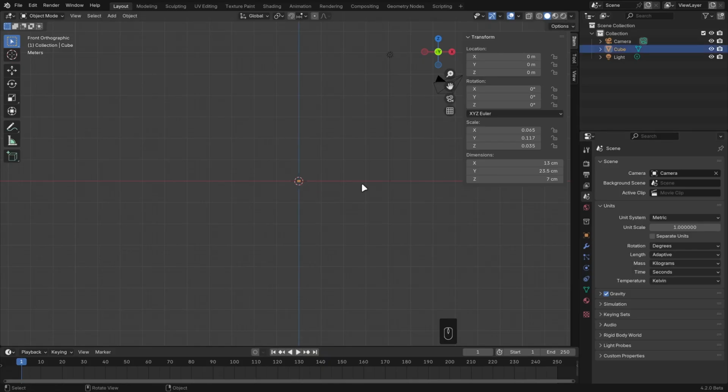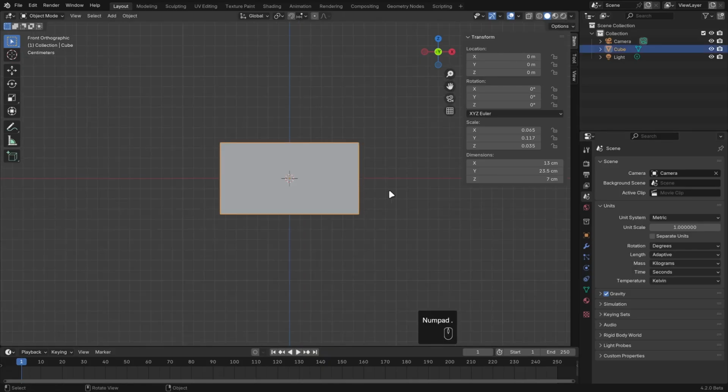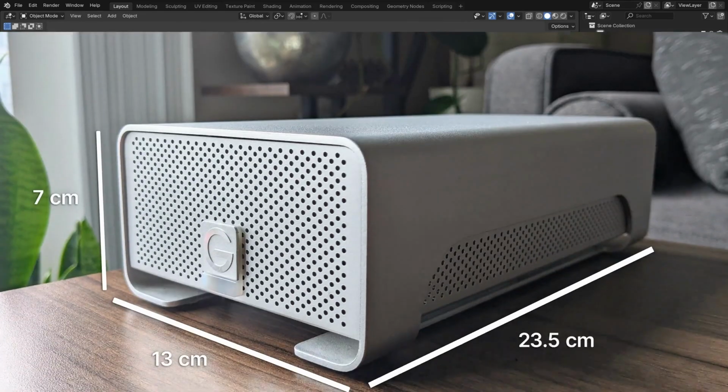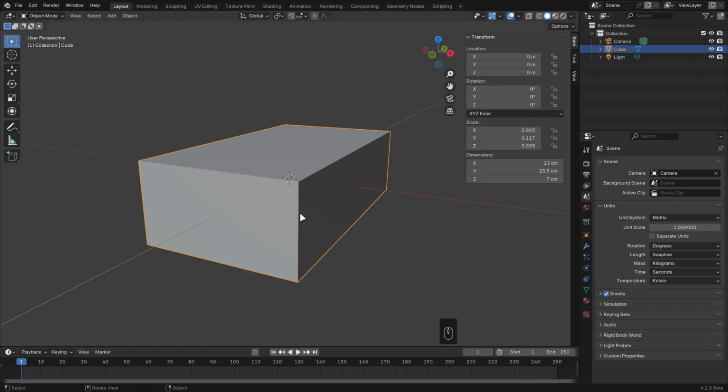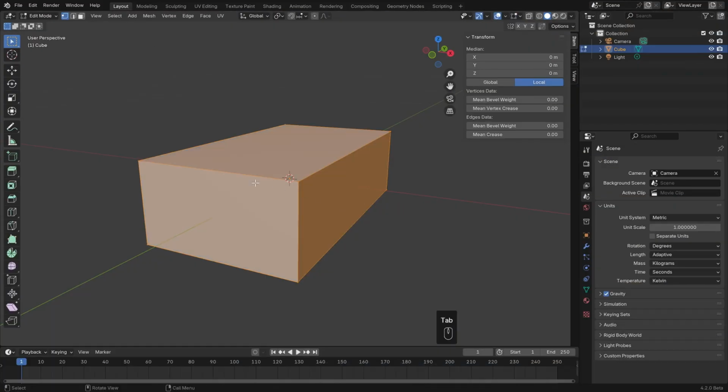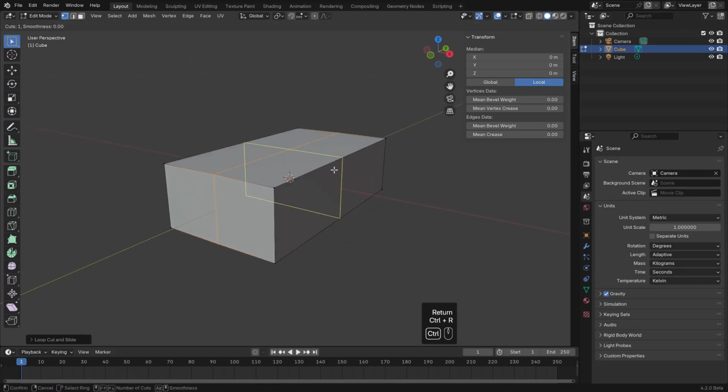Then I'll select the object and hit period on my number pad to zoom right to it. And the first part of this that I want to model is the shell that wraps all the way around. One of the attributes of it is that it's perfectly symmetrical both front to back and from side to side. So I'll hit tab to go into edit mode and hit Control R to add an edge loop running down the length of it. And then I'll add one on the side as well. Control R and left click twice to place it.